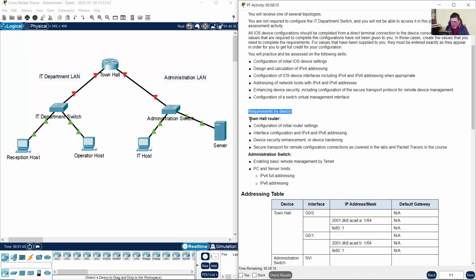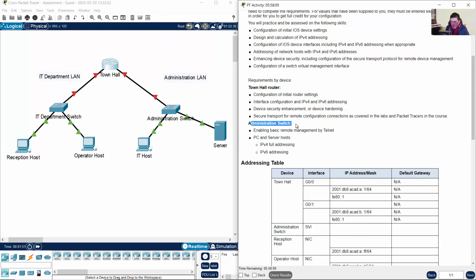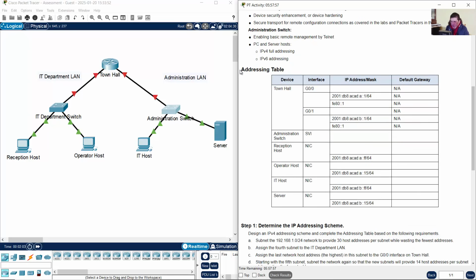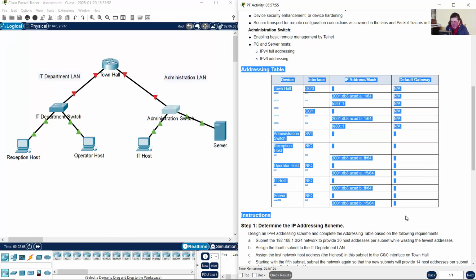Requirements by device: Town Hall router, this router, administration switch, this switch, administration switch. Complete this addressing table.